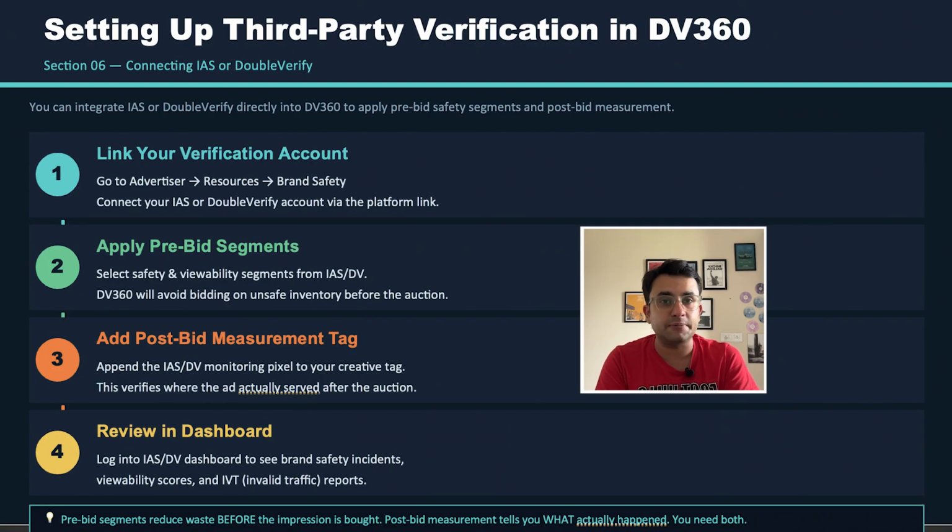How do we set up third party verification in DV360, like IAS, DoubleVerify or Oracle? You need to link your verification account: go to advertiser, resources, and brand safety. Connect your IAS or DoubleVerify account via platform link. First, you will open an account in IAS or DoubleVerify and then link your account. Apply pre-bid segments: select safety and viewability segments from IAS or DoubleVerify. DV360 will avoid bidding on unsafe inventory before the auction.